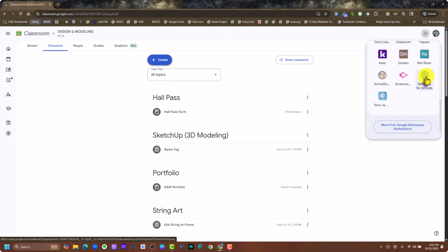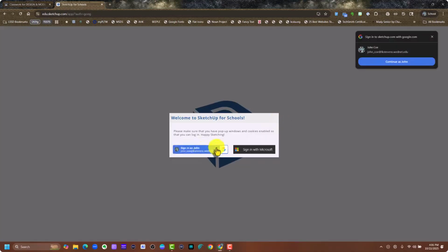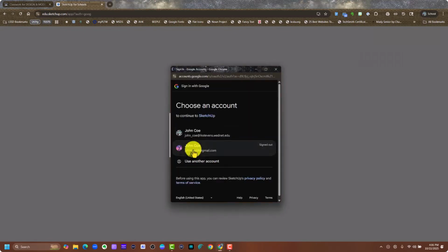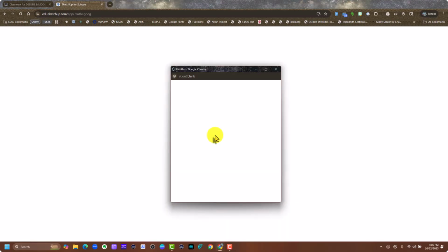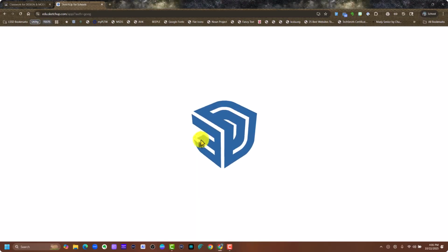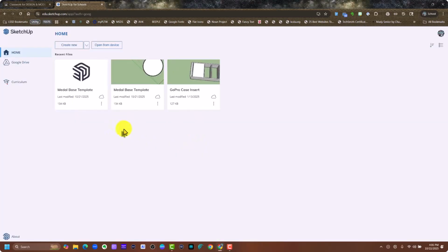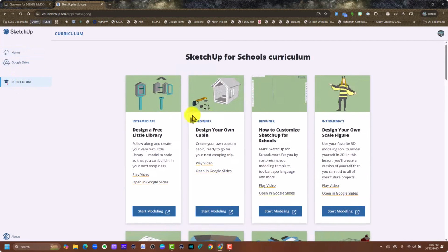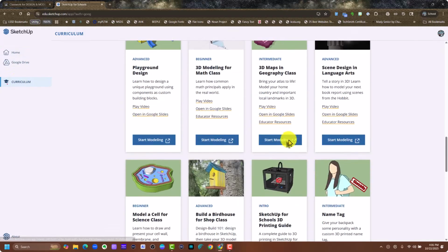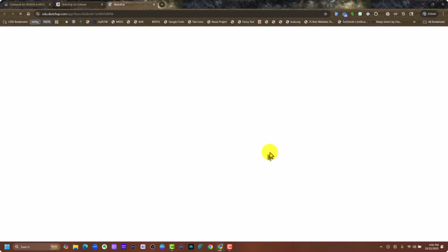Now you can get to SketchUp from Clever, but if you don't have it installed, when you try to log in, you're going to get caught in this login loop or you're going to get an error that you don't have an account. I'm going to click on SketchUp for School since I'm right here. I'll have to log in with my school Google account. And when I land on the home page, I know that it worked. And there it is. Okay, so if you want Google's tutorial, go to the curriculum menu on the left, scroll down until you find name tag and click Start Modeling.